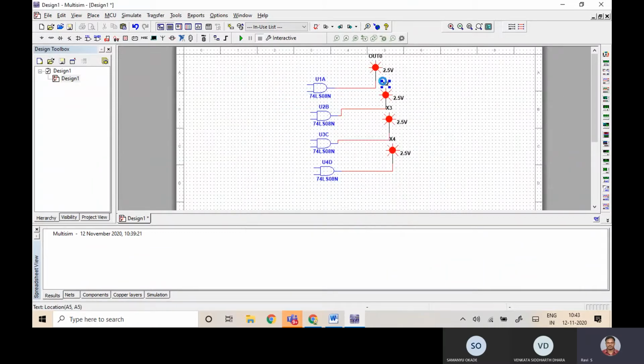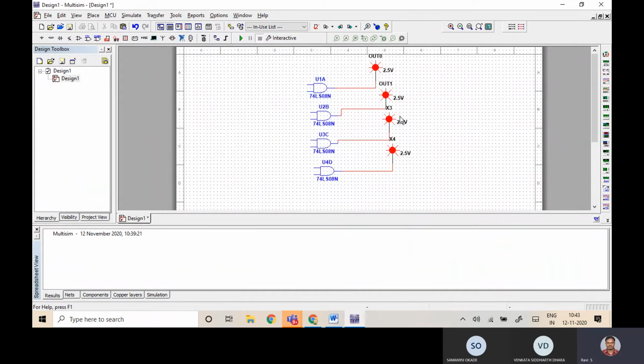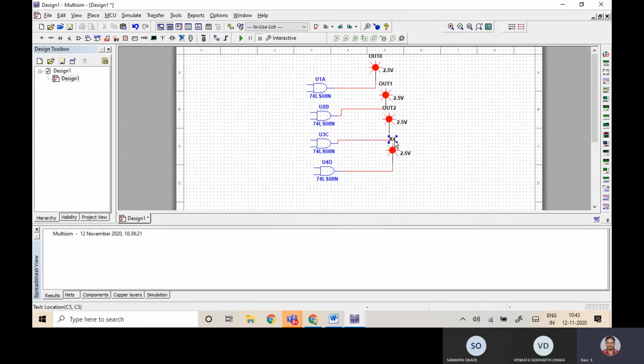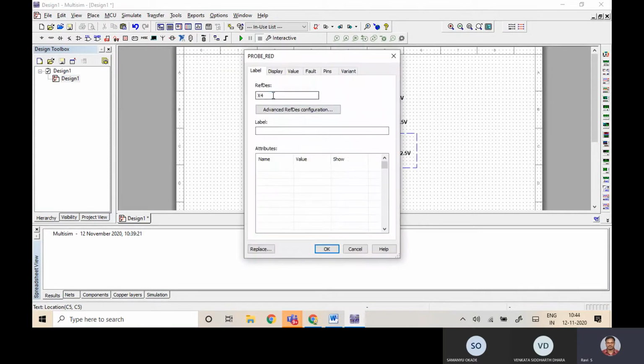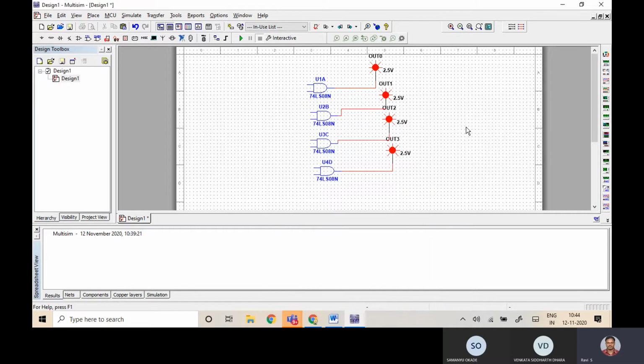Then I'll select this one, go to label, then put out 1. Then again select x3, go to label, then type out 2, then x4, select label, then out 2 or 3, what is mentioned? Okay, now it is 3. So out 3. Guys, are you there?